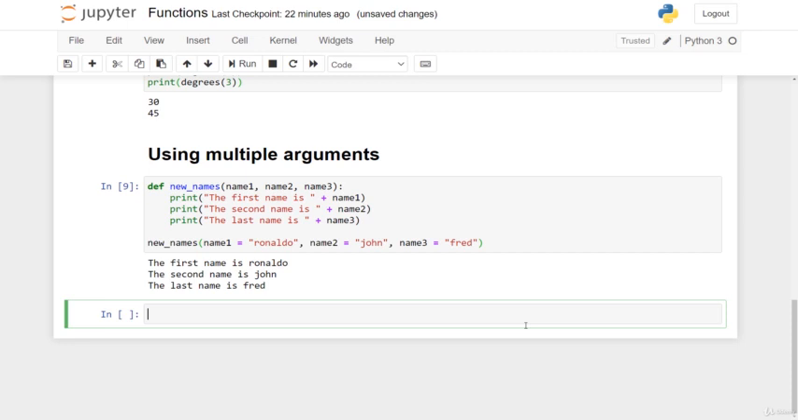So the output we got is the first name is Ronaldo. This is for the first key value pair. Then the second name is John. This is for the second key value pair also. And the last one is the last name is Fred. When we call the new names function, all the values were passed to their positions inside the function called new names. That's it, simply. Try to do this by yourself.